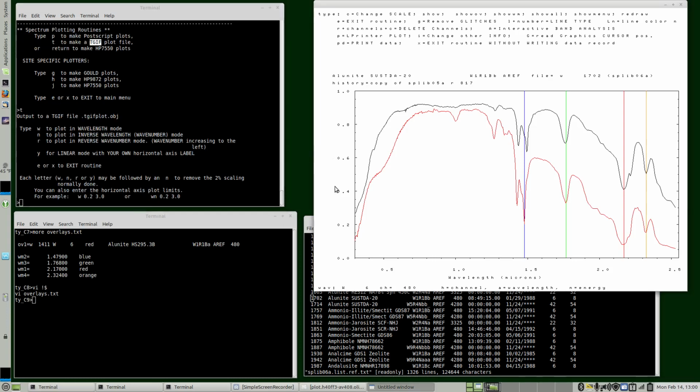We can let the wavelength range float, based on the input data for these two spectra, or we can fix it. So if we just press return, it's auto-scaled. But I usually prefer to set the range myself, and 0.3 to 2.5.